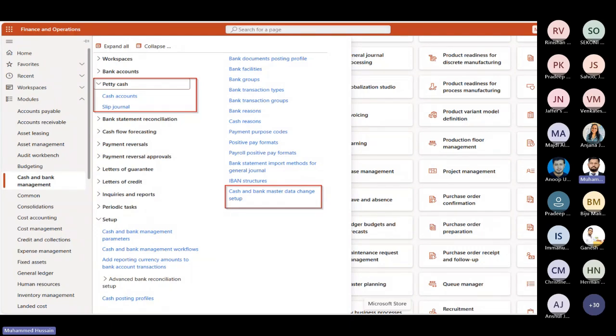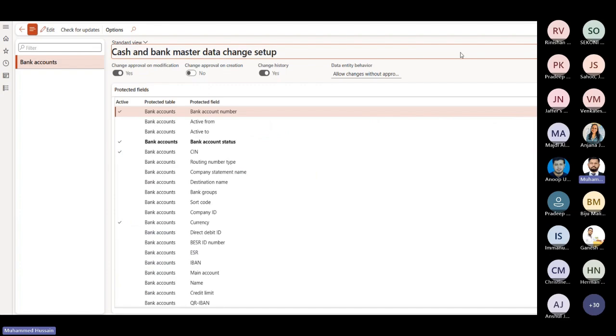If you click on the cash and bank master data change setup, we can see a form like this. There we can see the list of protected fields. So these many fields we can protect using this workflow process. Here we can see the bank account number, bank account status, the main account or the currency. We can select whichever fields we prefer. Once the fields have been selected, we need to set change approval on modification to yes, and only then will this setup work.